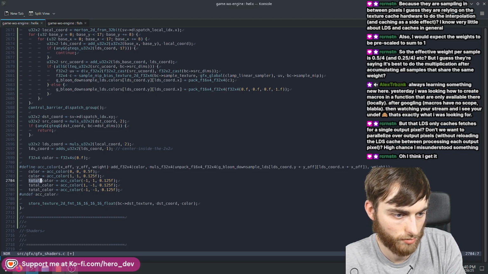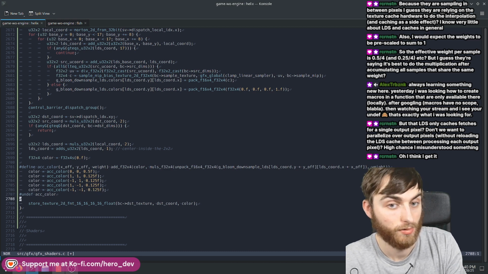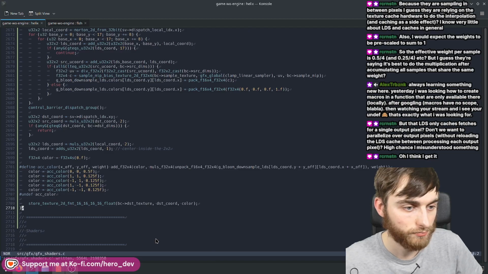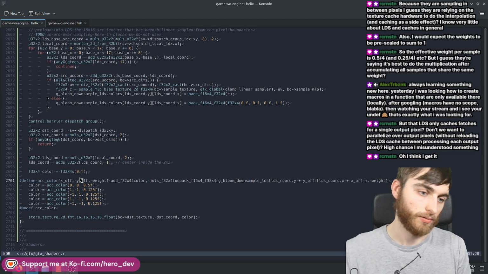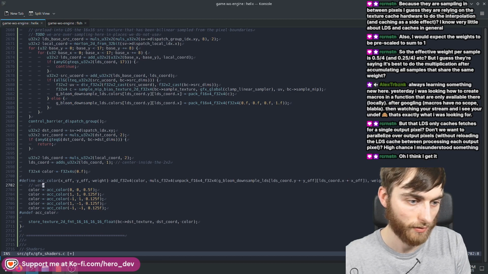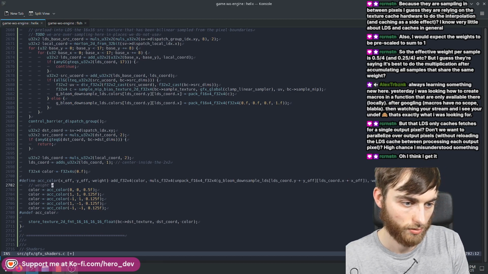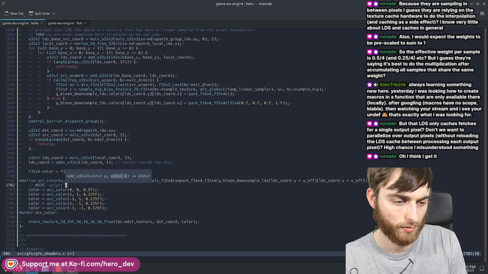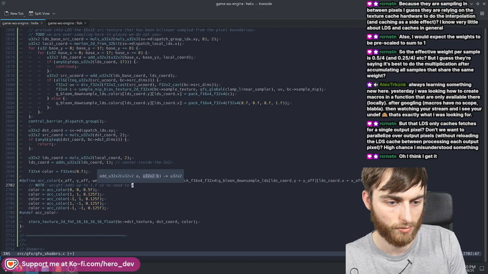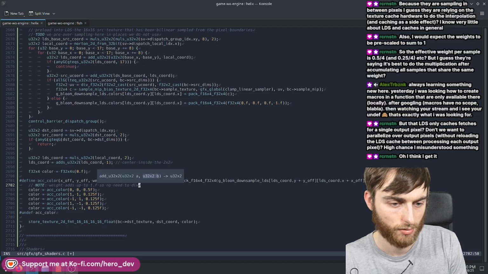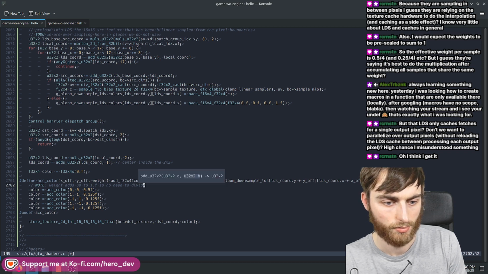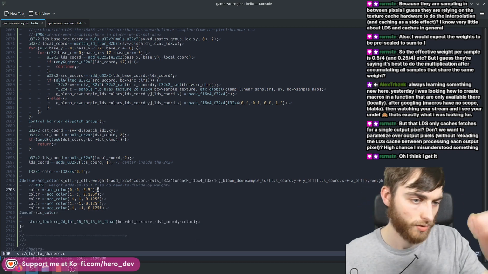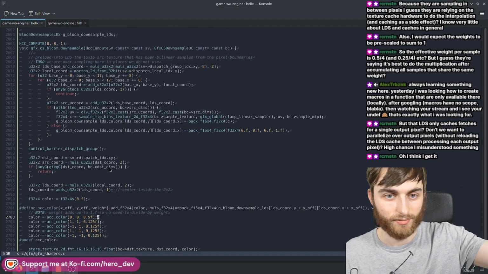Crap. Okay. There we go. So we could say that basically the weight, note weight adds up to 1.0. So no need to divide by weight. All right. So I think this is all right.